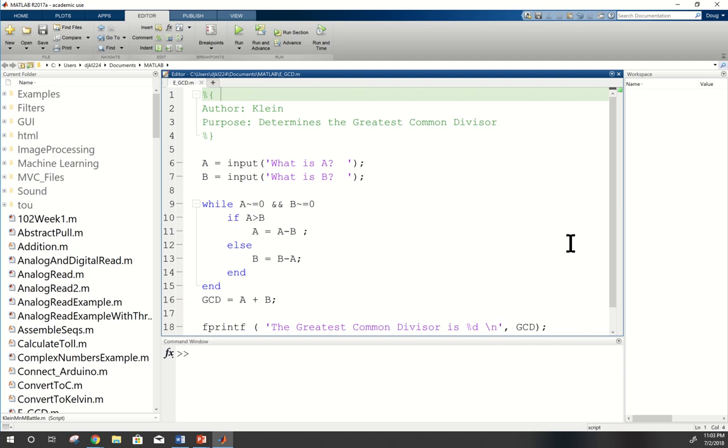Now let's look and see how we can develop this greatest common divisor algorithm within MATLAB as code. For good practice, we'll start by adding a header at top, which just gives us the author's name and the purpose for the code. Then, we're going to have two inputs, one for A and one for B, to allow the user of the code to be able to type in different values and allows it to be more flexible.